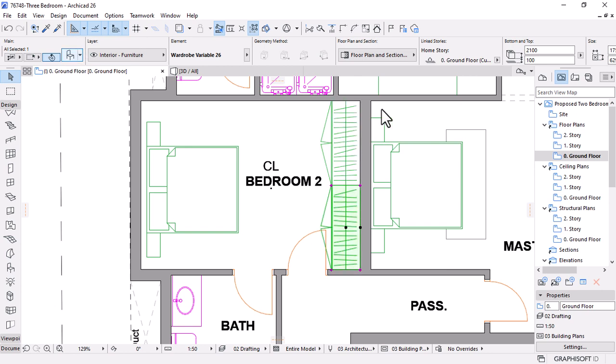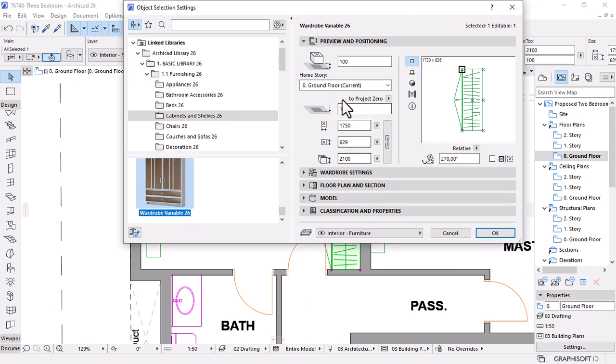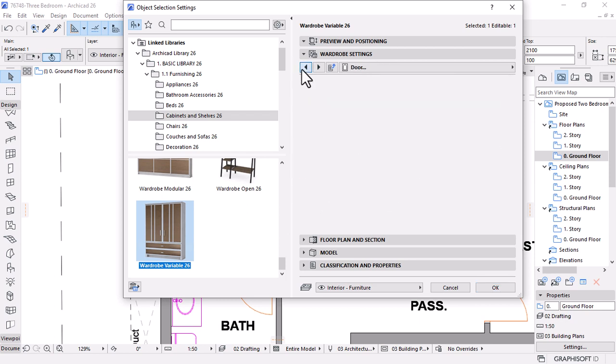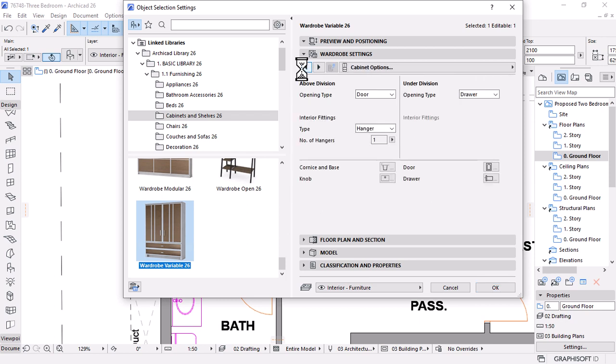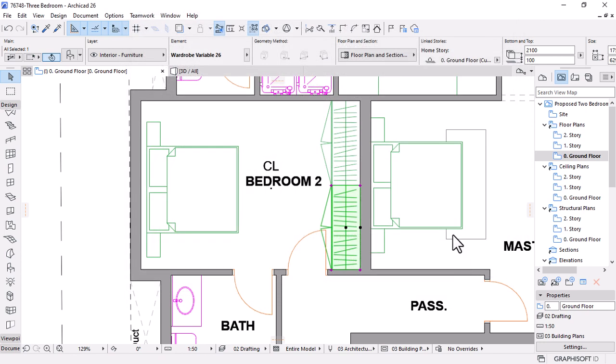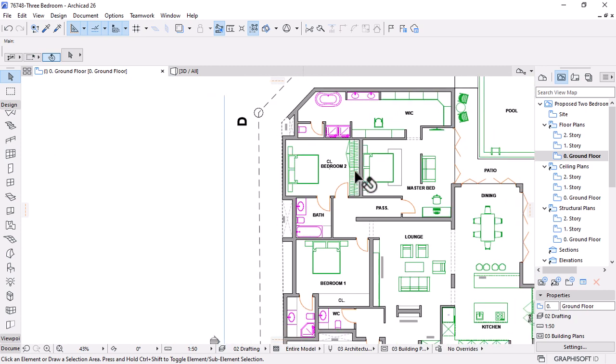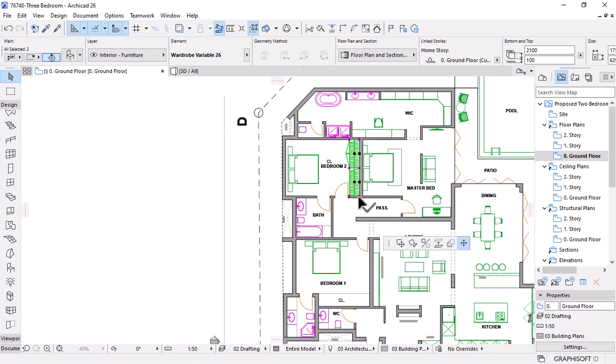We select this one and then open in settings. Let's go to the wardrobe settings. Go back, and I think it's back. The opening type door, upper division drawer. So I'm going to have drawer here, then hit OK. Perfect. So I'm going to have drawers on the side, and then the doors on the other side. So I'm going to copy this to the other bedroom.